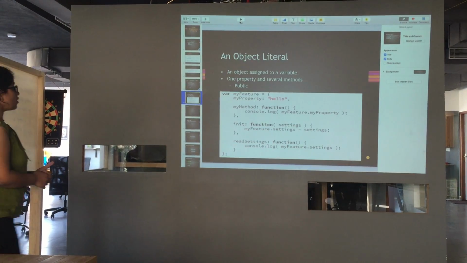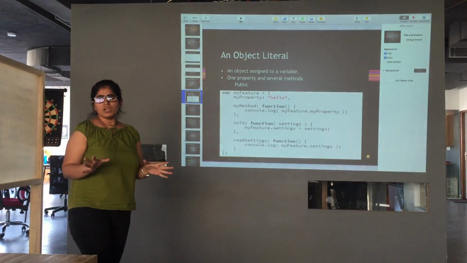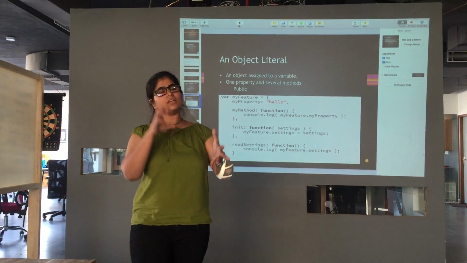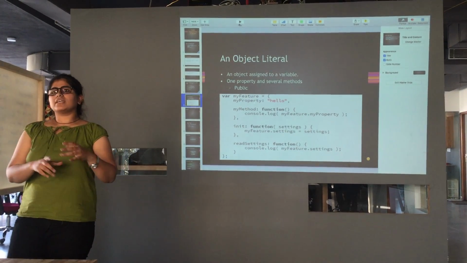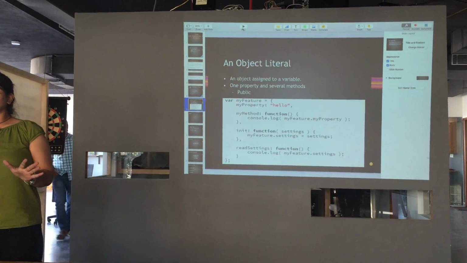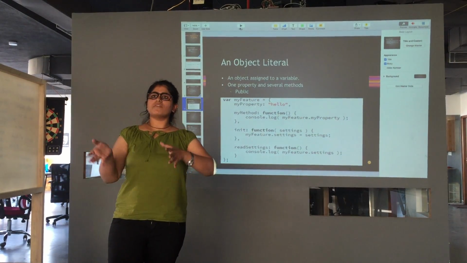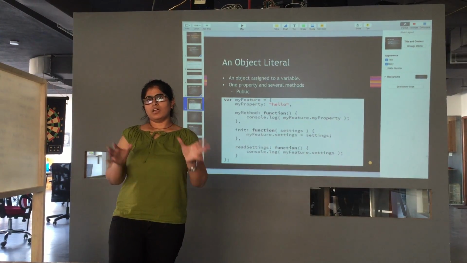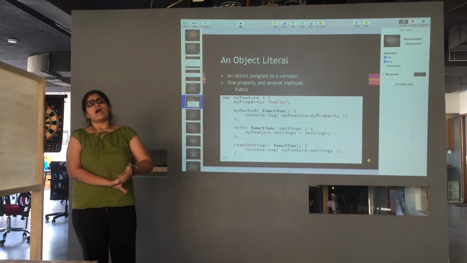So what is an object literal? An object literal is nothing but a variable. In that variable, we are assigning an object. In that object, it can have properties and various methods. For each and every page in your application, you can have an object literal.